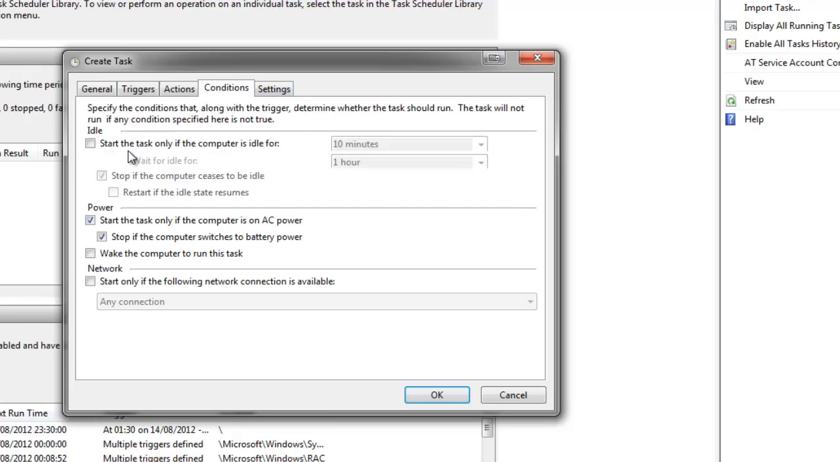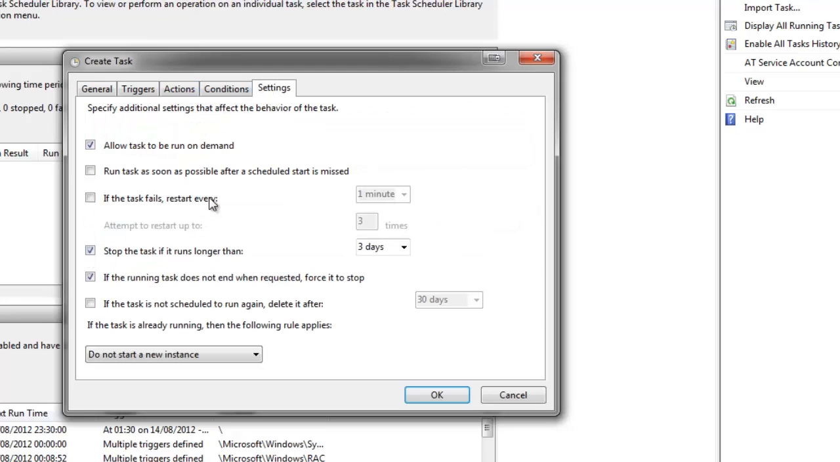So that's fine. Conditions. This is probably one of the key areas as well. Make sure you select if it's idle. If you're doing something and Malwarebytes starts to update, it can lag up your computer. Not necessarily if you've got a decent computer, but if you've got a wee shabby laptop or whatever, it'll lag up your computer. So that's all fine and dandy. Then you click OK. I'm going to click cancel because I've already got this task under my task schedule.